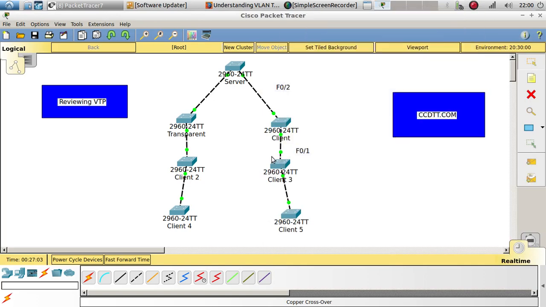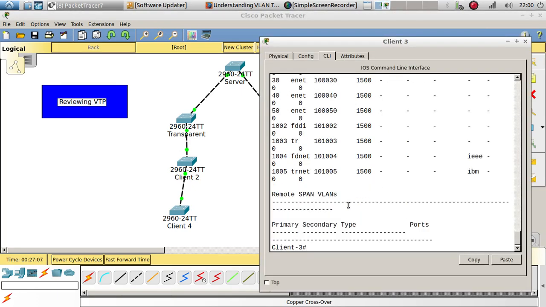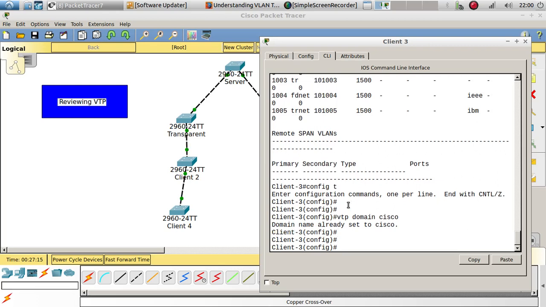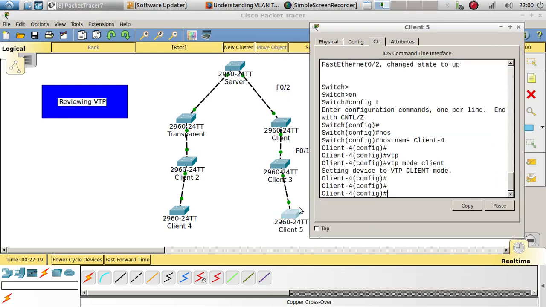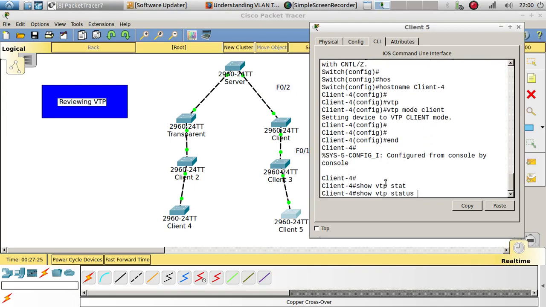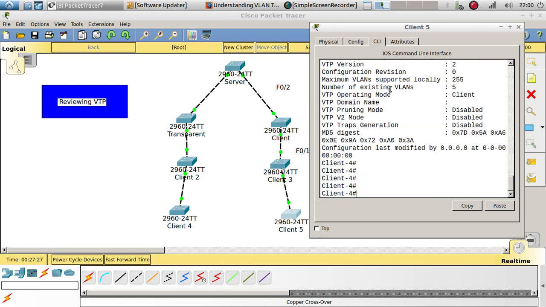Okay, and from here, let's go ahead and config t. Let's do a VTP domain. Let's put in the same domain, Cisco. It is already on Cisco, so that's why we are getting those VLANs. Let's go over here and do show VTP status. So this one is not on the same domain.